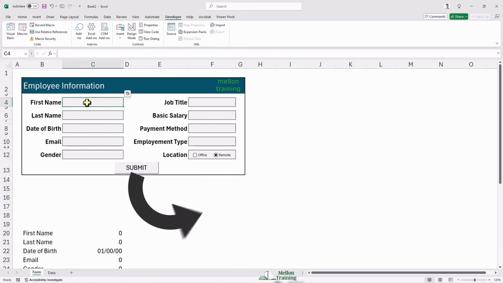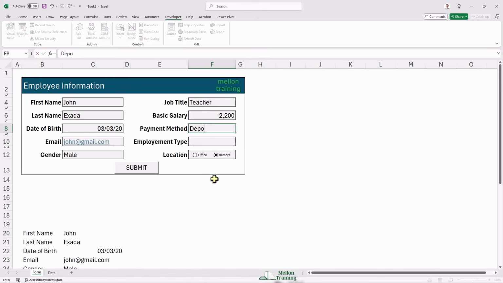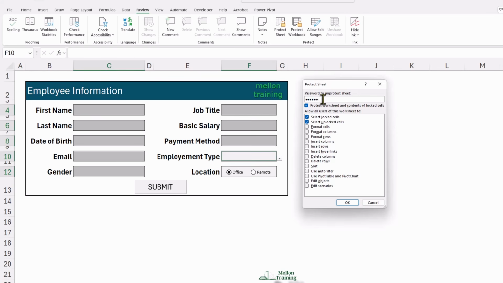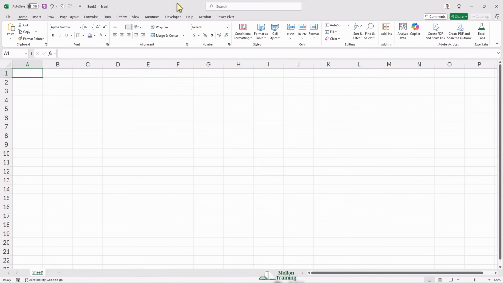By clicking Submit, all of the results will be collected in this datasheet. Although we'll focus on employee information, these easy-to-follow techniques can be adapted to manage various types of data, such as customer information or expense tracking. Let's begin by designing our form. I've already opened a new workbook.